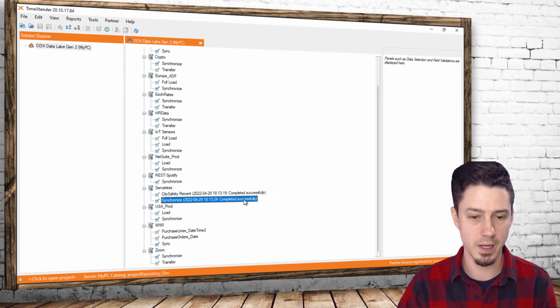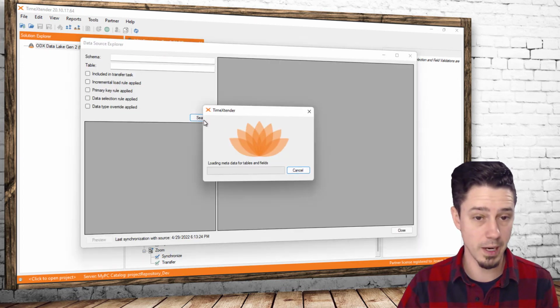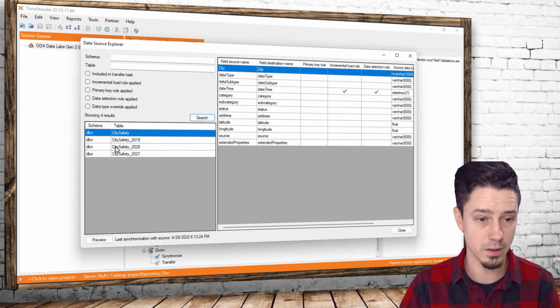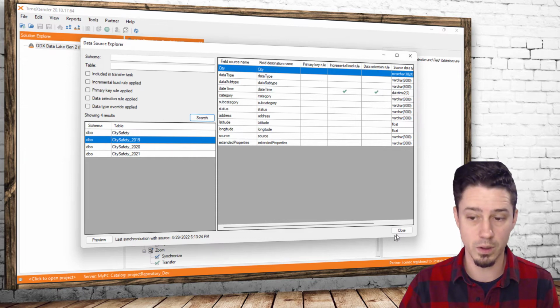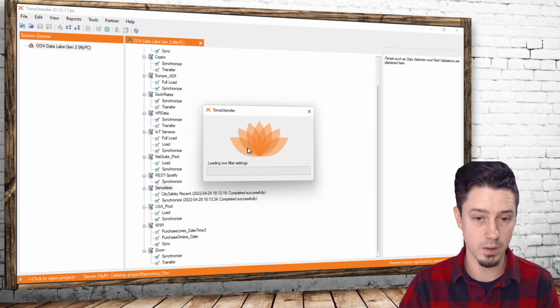Okay, so that's synchronized, completed. Now I can take a look at the Data Source Explorer and make sure that these new query tables have been recognized. So let's take a look. Good. So I have not only the original view I've identified, we have incremental load and data selection set up. That's good. And then we have here my different query tables. So we have CitySafety 2021, 2020, and 2019. Now it does look like query table or data selection rules are also applied there, which shouldn't be the case. Let me go to filter rows.